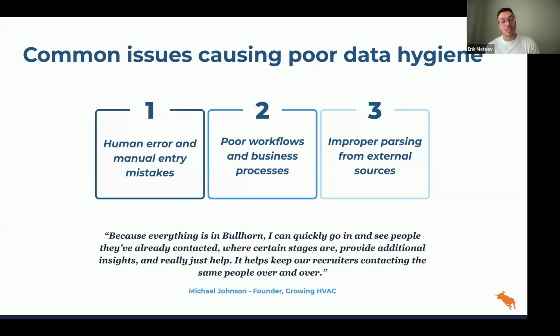Last, but certainly not least, a big reason for bad data is improper parsing of the information from external sources, whether it's clients' information or candidate CVs. Especially when you're importing in bulk, there is always the risk that certain information might be parsed into the wrong field or might not be parsed in at all.